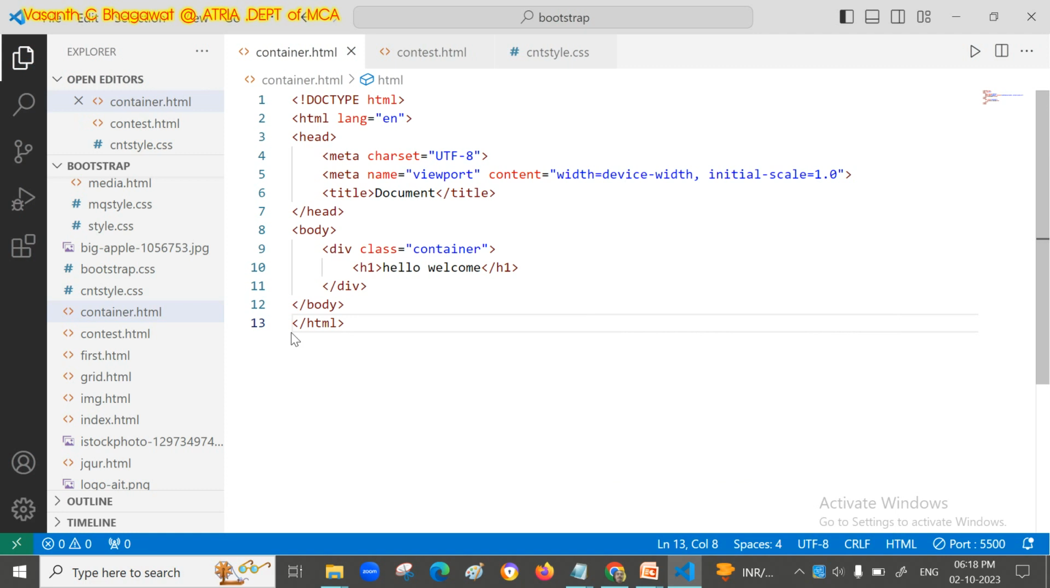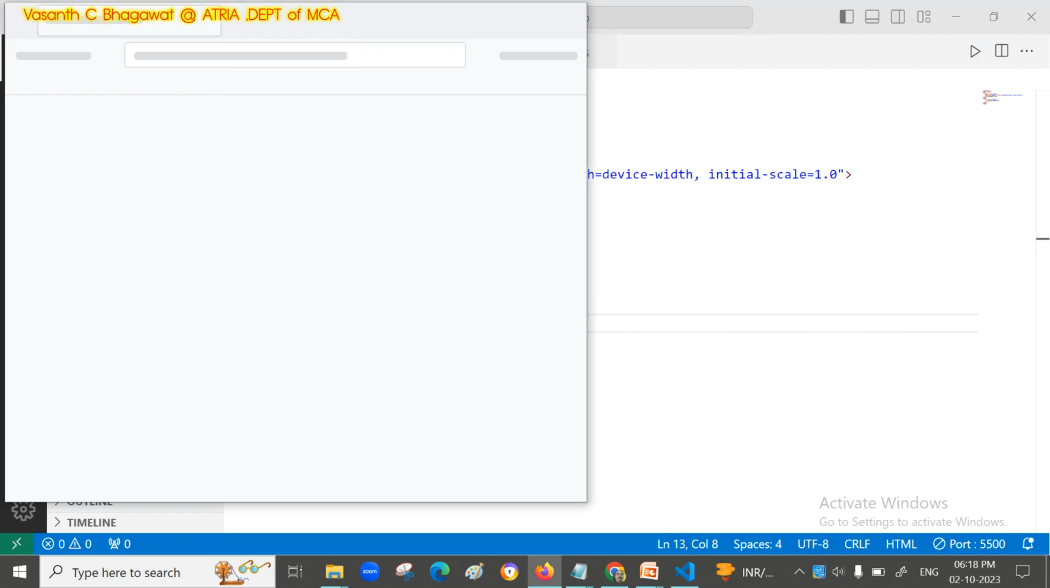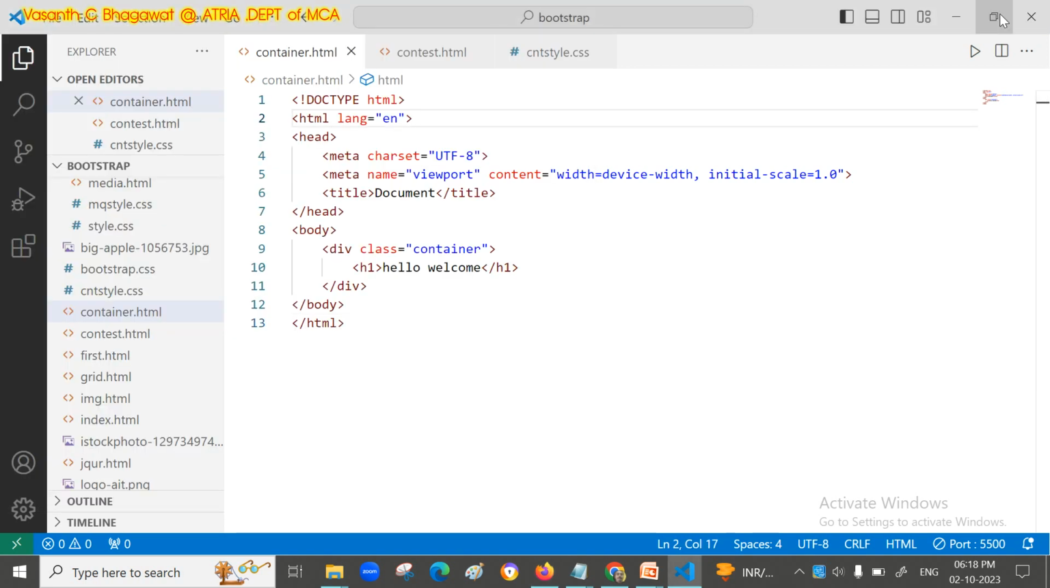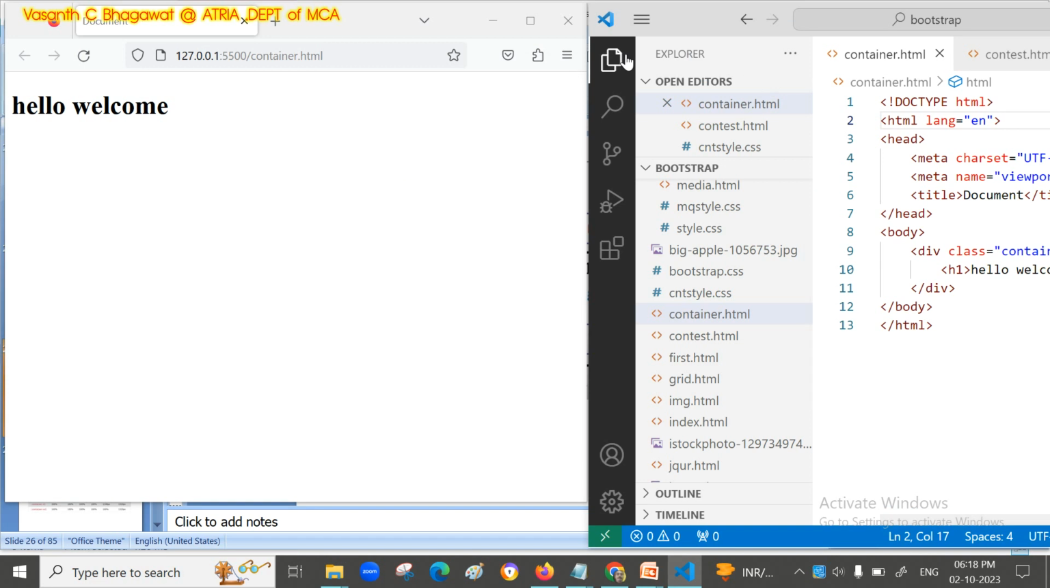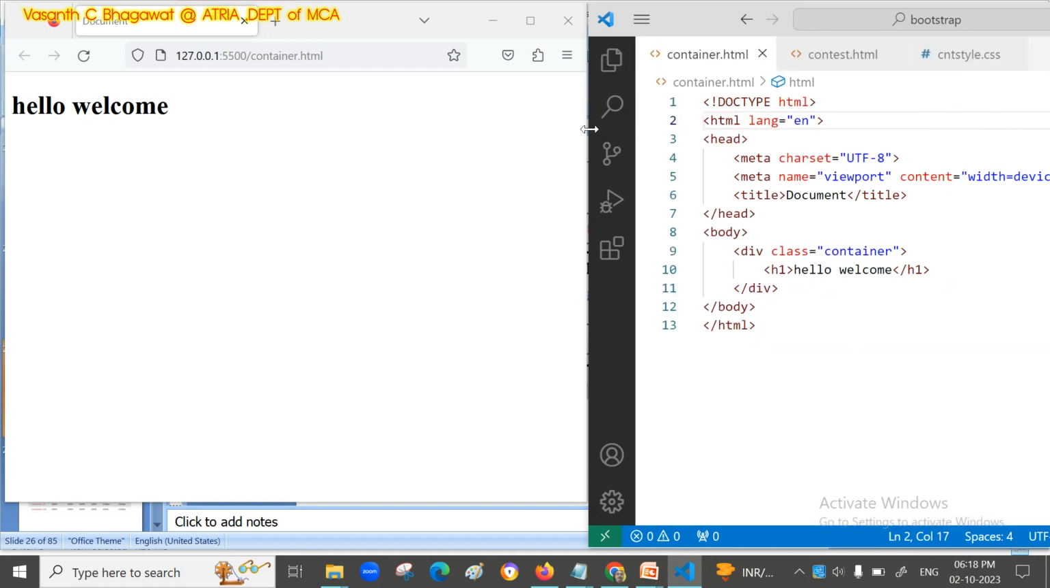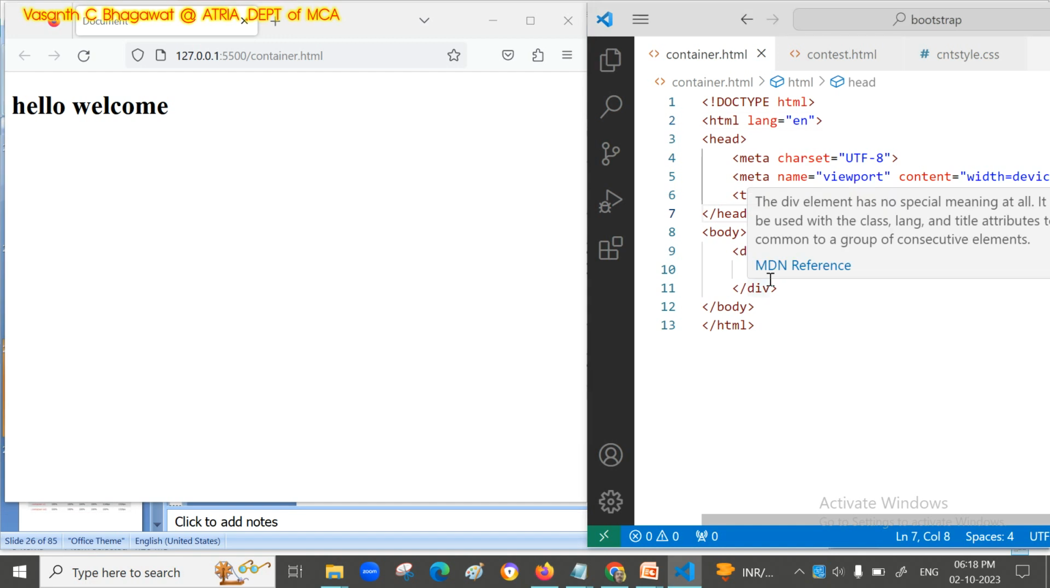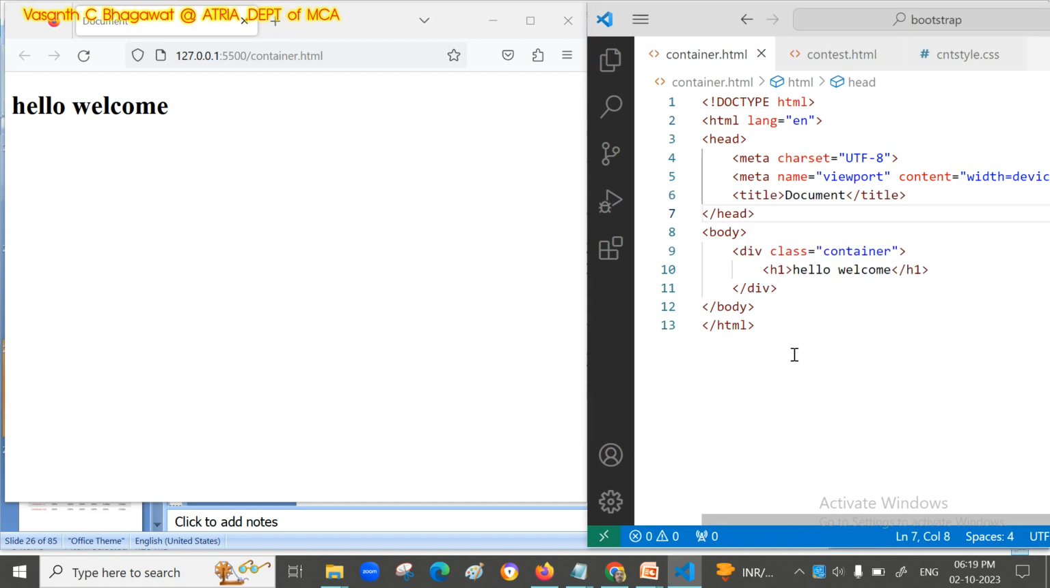We'll go to our live server and open it. Now you can see, we'll reduce this window, and this is what you are going to see. We are not able to see any changes, since we have just put a div here. It is just like putting one heading in our web page. Now let me add some style to this.